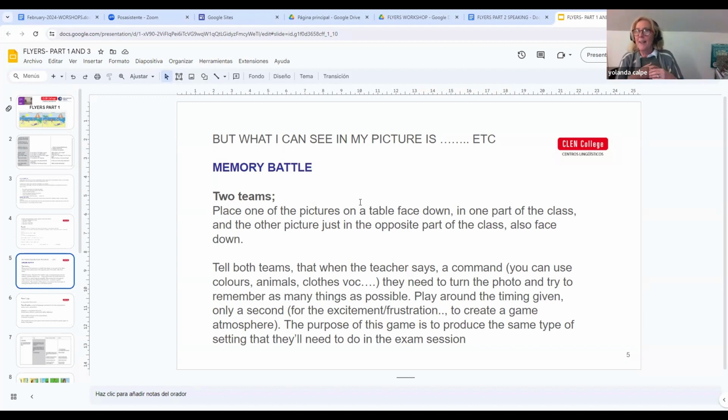That's the idea. So I say, okay, I'm going to start. In my picture, there is a girl reading. Yes? And they have to tell me, group 1: but in my picture, the girl is not reading. I don't remember the girl. Point for the teacher, point for the teacher, because I become part of the game as well.